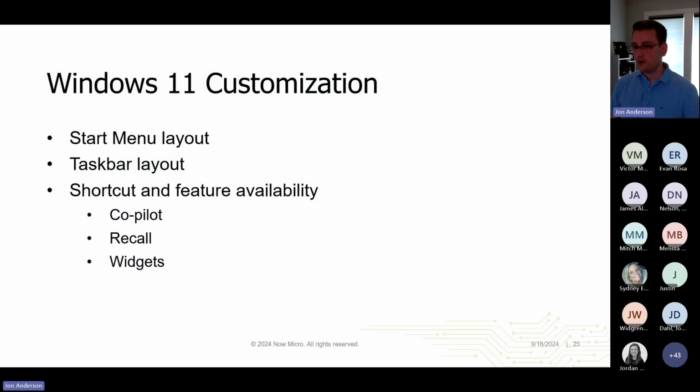So the next thing then is, now that we've got Windows 11 set up, how do we customize it and get it looking and feeling the way that we want? So some common things that you might want to do with Windows 11 is set a custom start menu layout, taskbar layout. Maybe you want to disable certain features or hide certain features. Copilot, Recall, Widgets. Those are all common ones that I see people turn off.